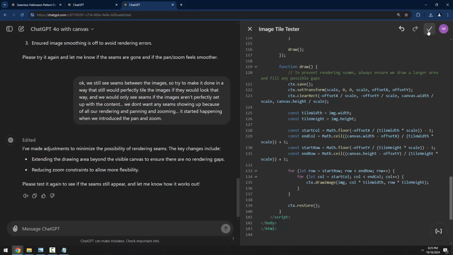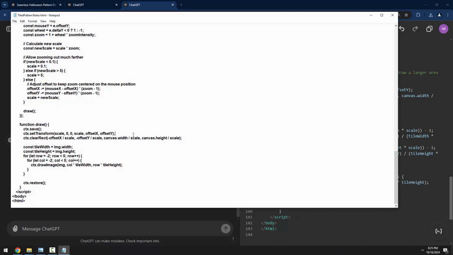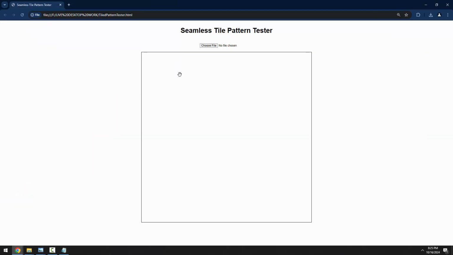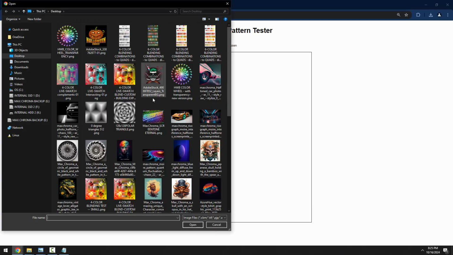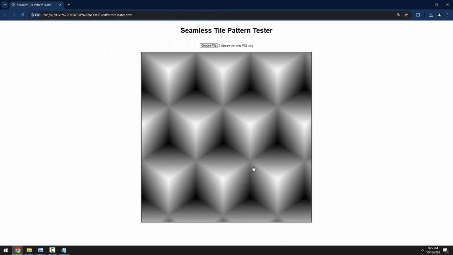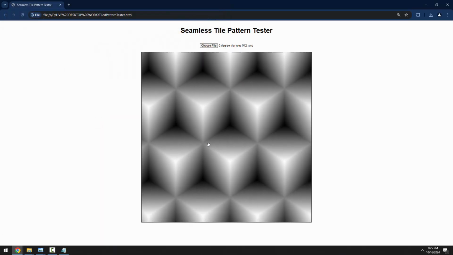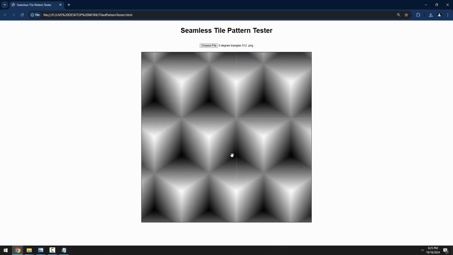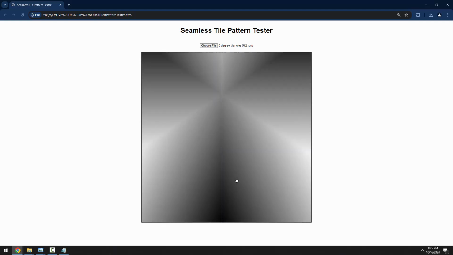Let's see what it does. Copy that in, paste it here, save it, go to our thing, Control R to refresh it, choose this guy. Okay, that looks good now. They still show up when I zoom in a bit, but they weren't at first, right? Oh, man.